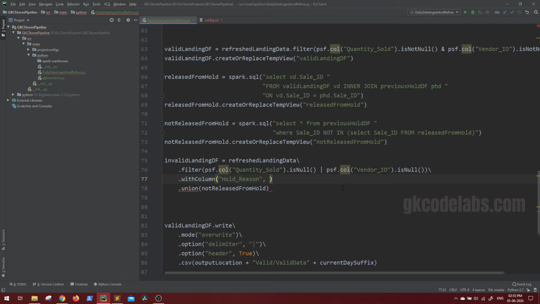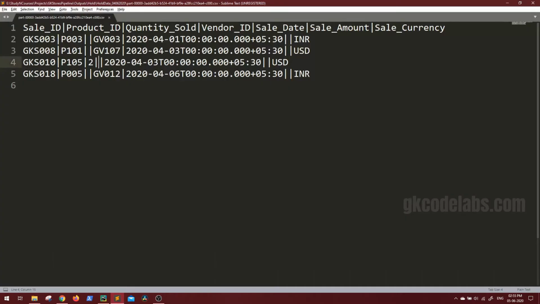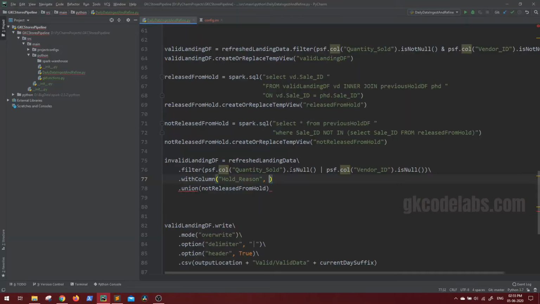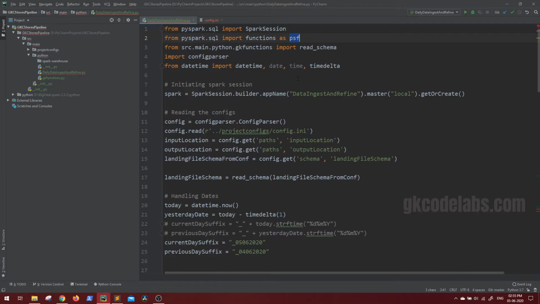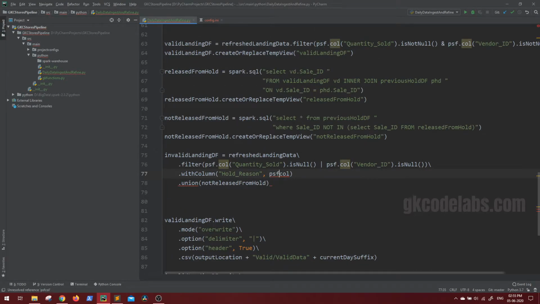So what column do we have to consider? First we have to see if quantity sold was missing. So how do we take the col API from the PySpark SQL functions that we have imported as PSF? That will be PSF dot col, and which column? Quantity sold, when this column is null. So we don't want the exact value, we want a condition on this. Right now, if we leave it as it is, it will add a hold reason column and it will add the exact value that was there in quantity sold. But we have to check if this is null.